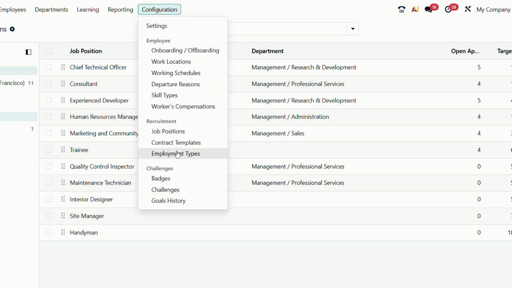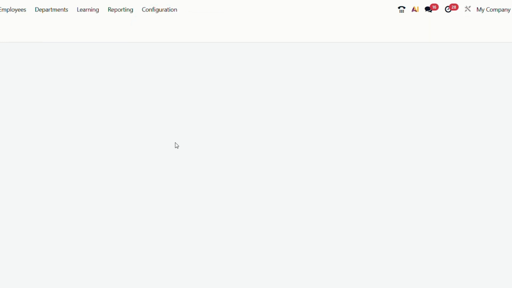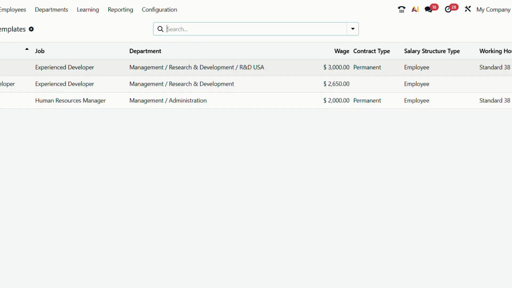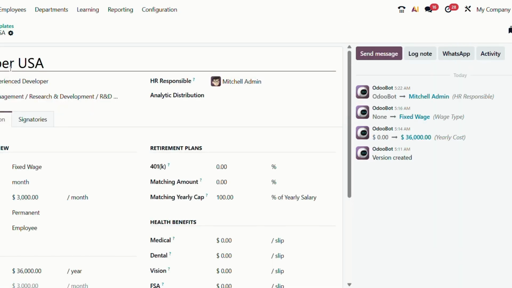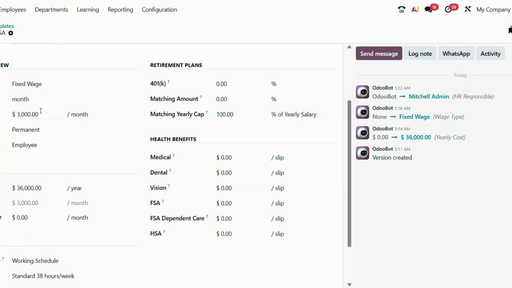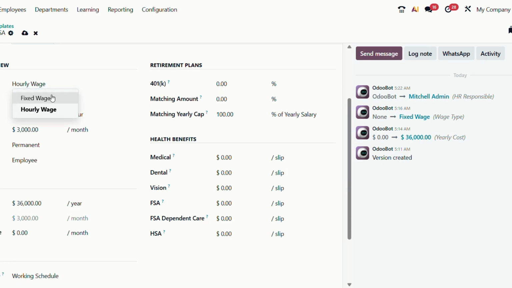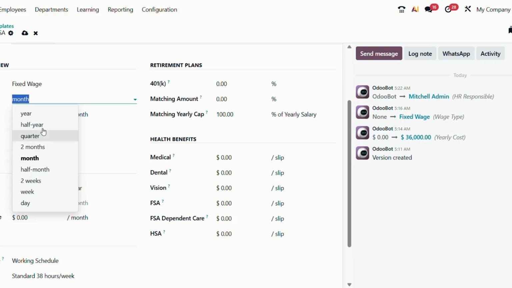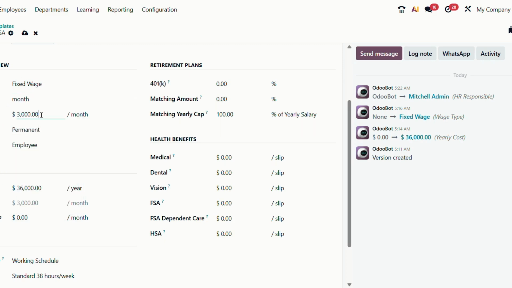Then there are contract templates. For example, for the developer, you can assign a template here. And the department also you can assign from here. For wages, you can select the wage type from hourly wages or fixed wages, monthly, half a year, quarter, or anything. You can put it here, and you can type the wages like $5,000 per month, whether it's permanent or hourly or salary.